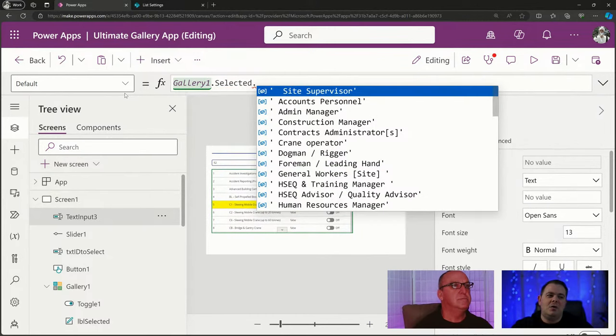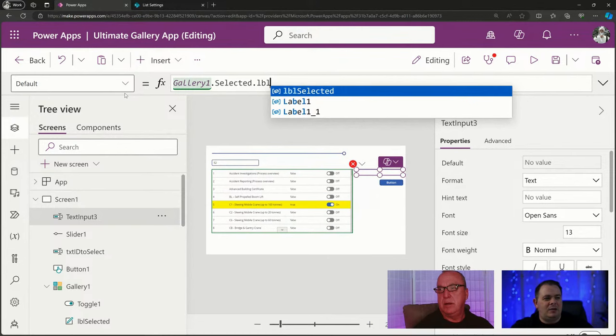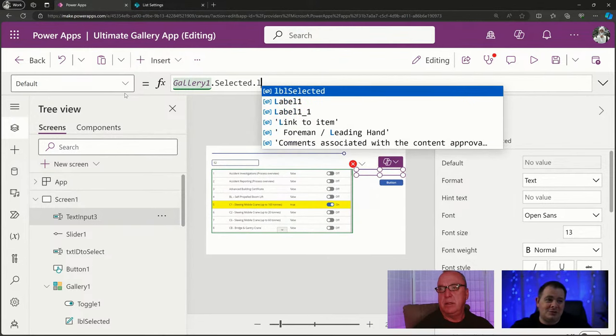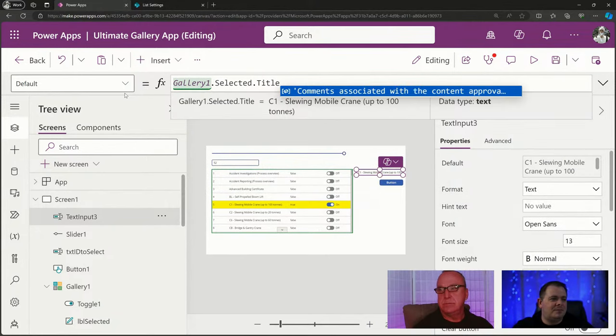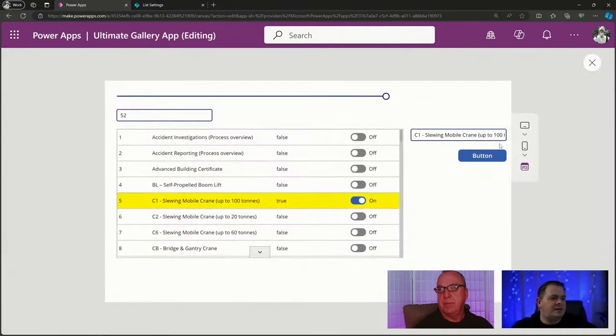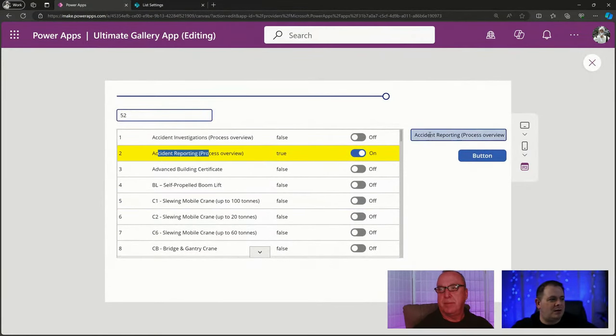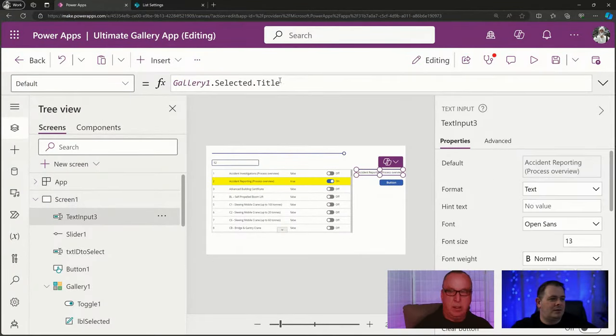Now at this point, we can get at those fields and we can get at the labels and the toggles. Of course, we already know it's selected because we said gallery.selected, but let's look at title. So if I run this, if I click on accident reporting, look, accident reporting. That's how you link a control to the gallery.